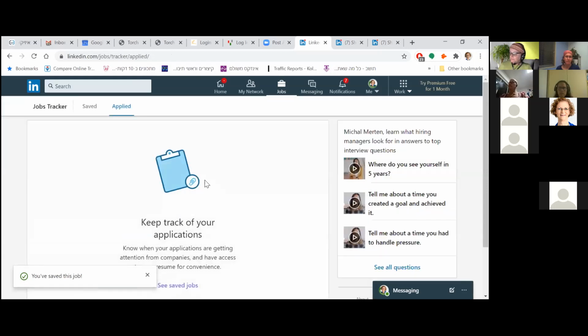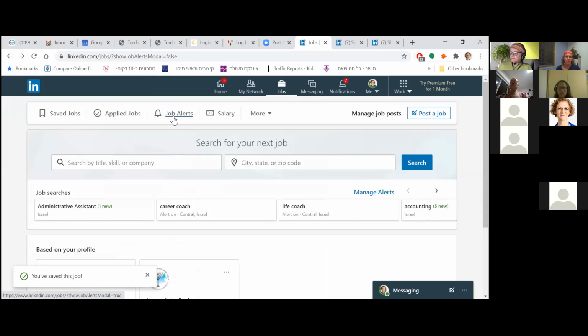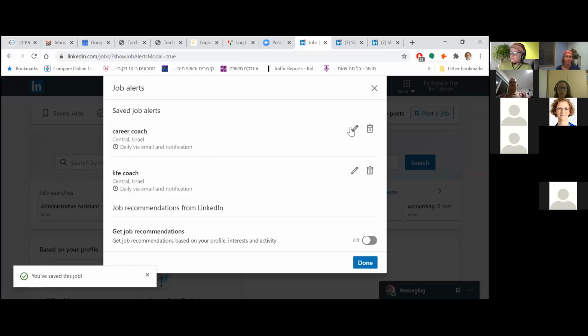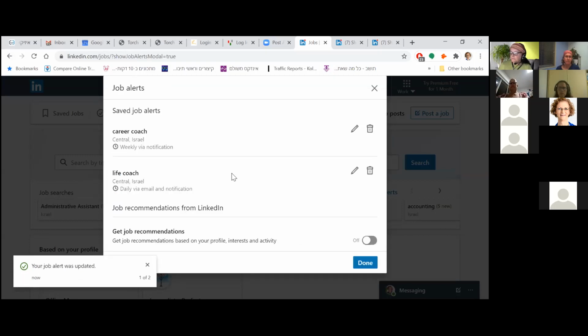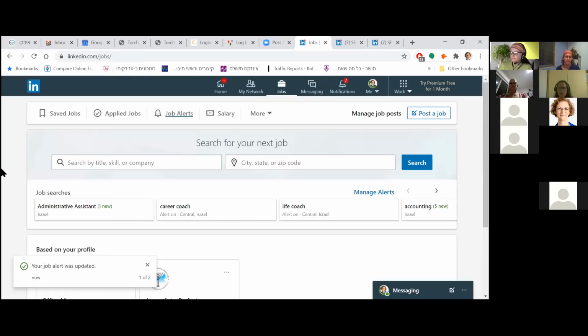Then I can see which jobs I applied to. I can create job alerts. Okay, I can edit my job alerts with the title that I want. Do I want daily or weekly? Do I want just by email or just by notification? And I can ask for job recommendations from LinkedIn, which means that I will actually receive mails from LinkedIn on a regular basis. Salary, unfortunately, is something that does not work for Israel yet. Hopefully, they will have salary service at one point or another.